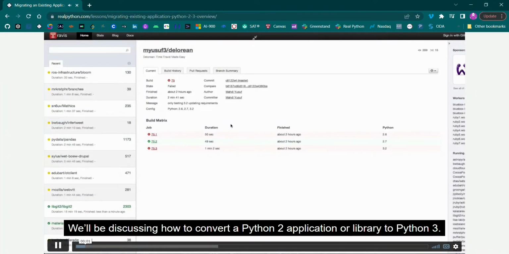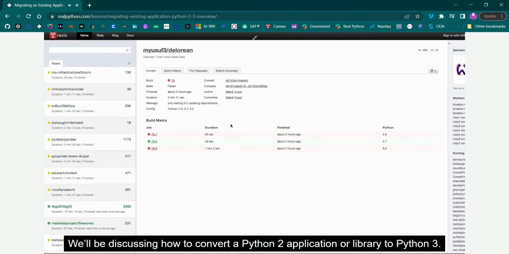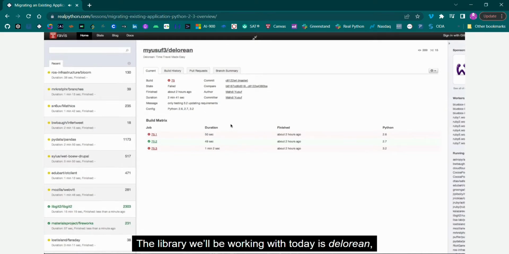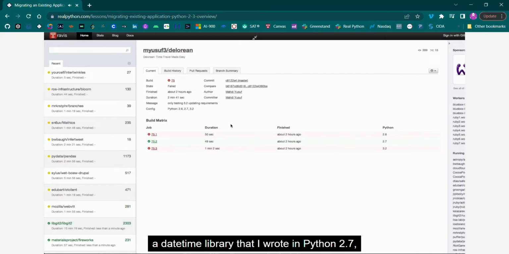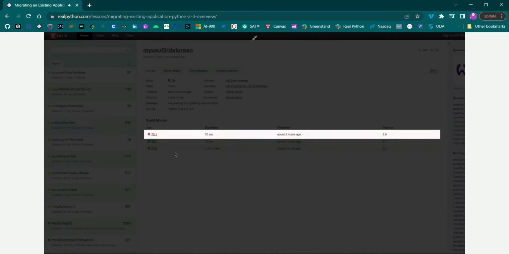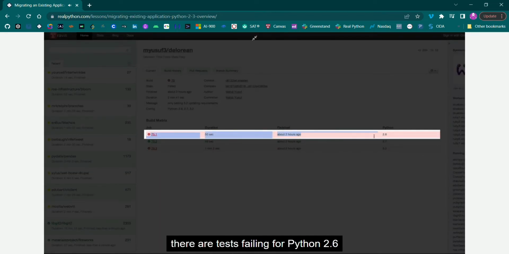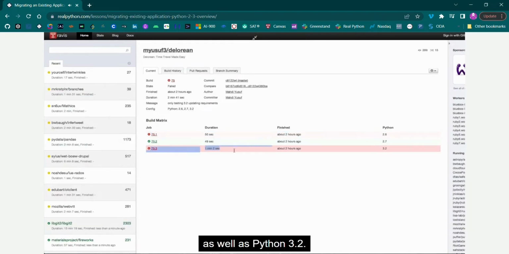We'll be discussing how to convert a Python 2 application or library to Python 3. The library we'll be working with today is DeLorean, a datetime library that I wrote in Python 2.7, which should support Python 2.6 and up to Python 3.2. As you can see here, there are tests failing for Python 2.6 as well as Python 3.2.